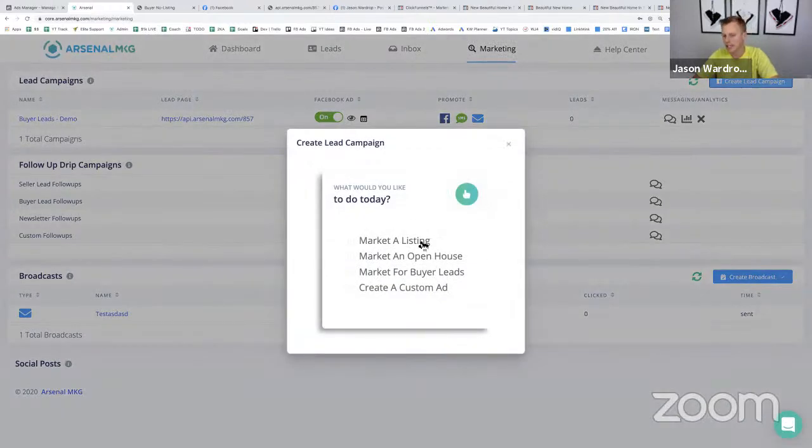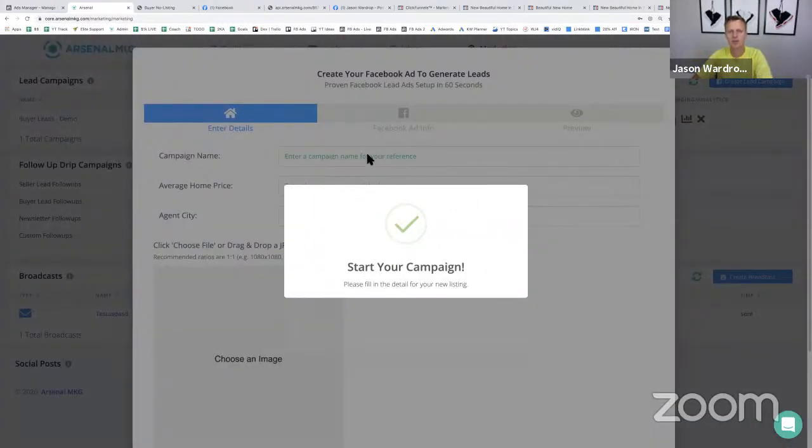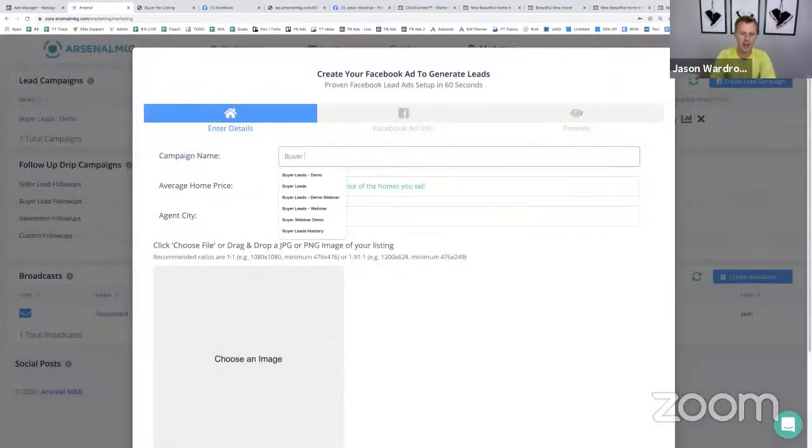We've got the market a listing. So if you have a listing or someone else in your office has a listing, if you want to market an open house, buyer leads, or create a custom ad, we have so many other ad templates for seller leads, investors, like downsizing, foreclosure, whatever it is. So let's just go with this one for the market for buyer leads. And we're going to come over here and we'll say buyer leads, real estate leads demo.